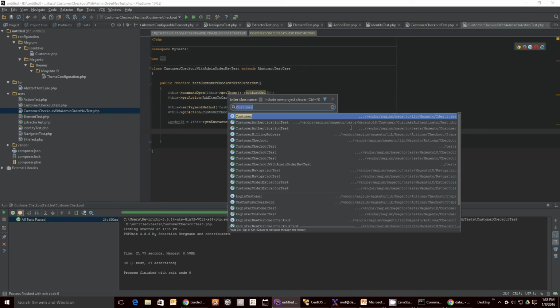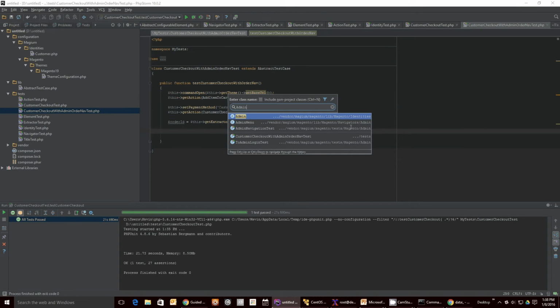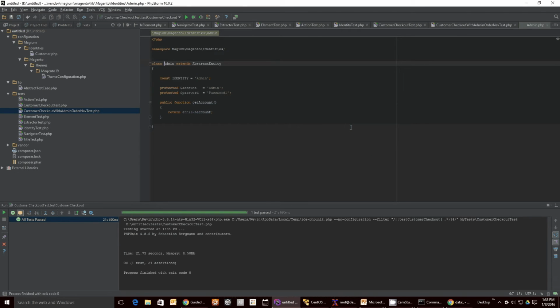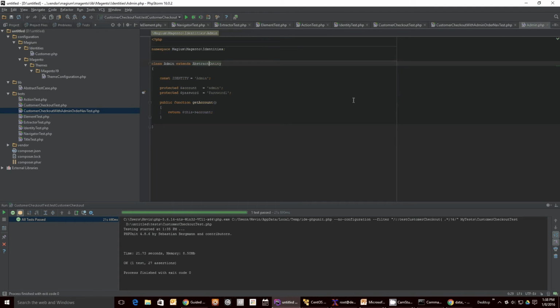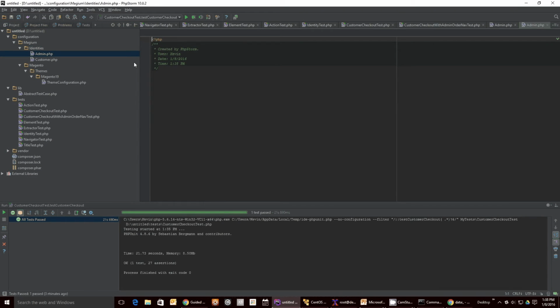If we take a look, there are a number of different options here for admin. If we go to the identity, you can see that we have some values here. Again, it extends abstract entity, which extends abstract configurable element, which means that we can configure it. Namespace is Magium, Magento, Identities. The class is admin. So we create a new identity here called admin.php. This username equals admin. This password equals password.